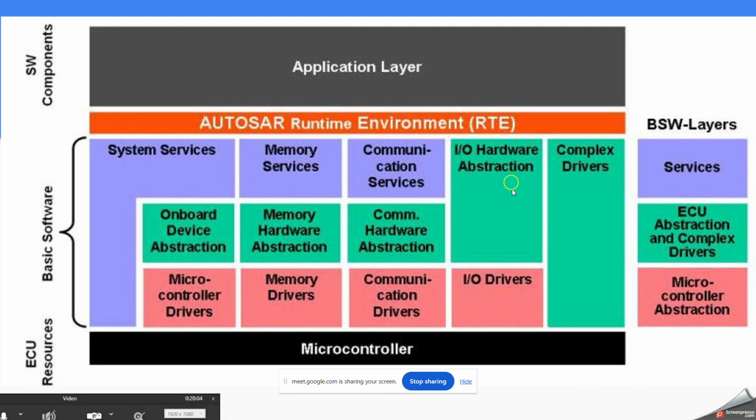Then we have this IO hardware abstraction layer to read the IO hardware, and then complex driver design. It's just a code snippet that will be helpful for doing the complex driver stuff. Then onboard device abstraction will be there. We have the memory hardware abstraction layer. We call it EEPROM, flash memory related stuff. Then we have communication hardware abstraction layers, like CAN interface, Ethernet interface. And here the IO hardware is like an IO hardware only, a kind of MCAL.